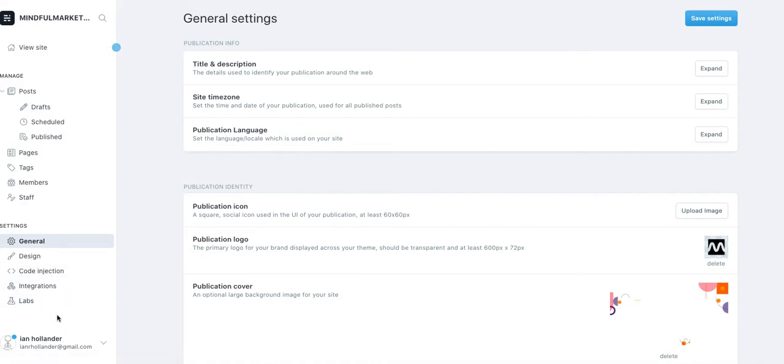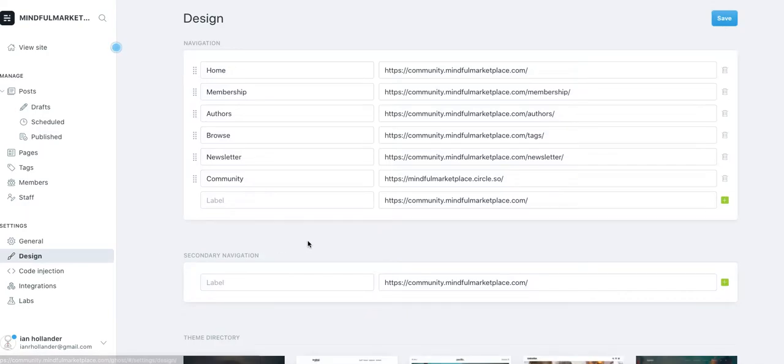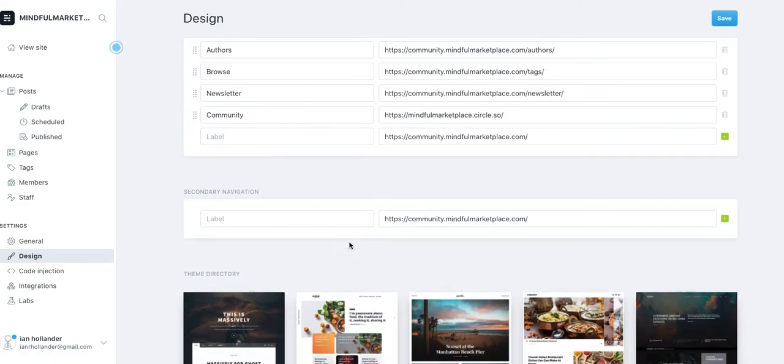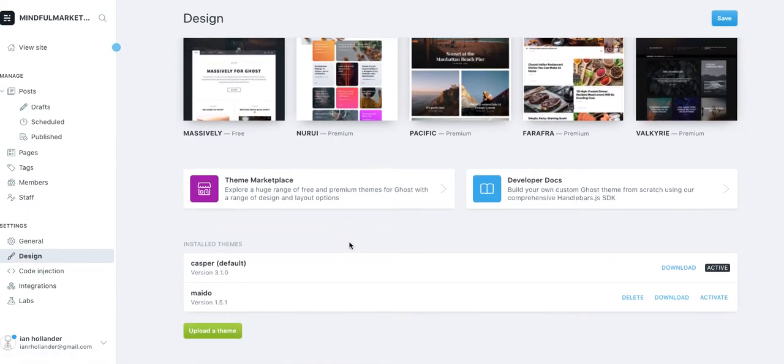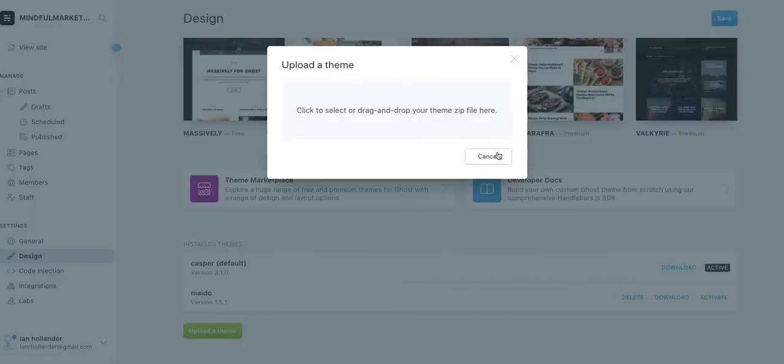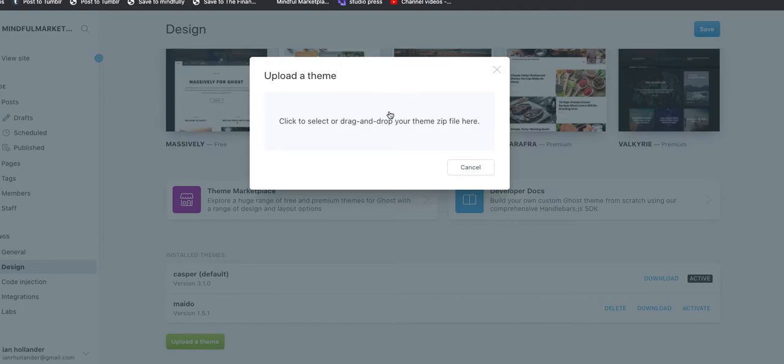But I'm going to show you the process again of actually just uploading a theme. It's not all that different from WordPress, but it's cleaner, it's easier, and it's much more elegant in my view. So you can actually just drag a file here.